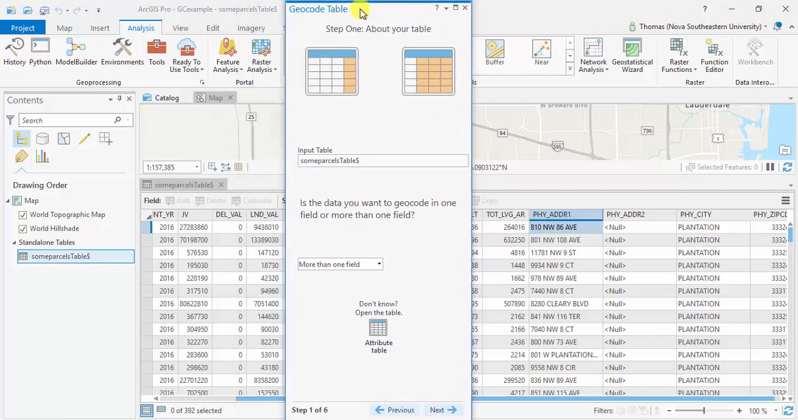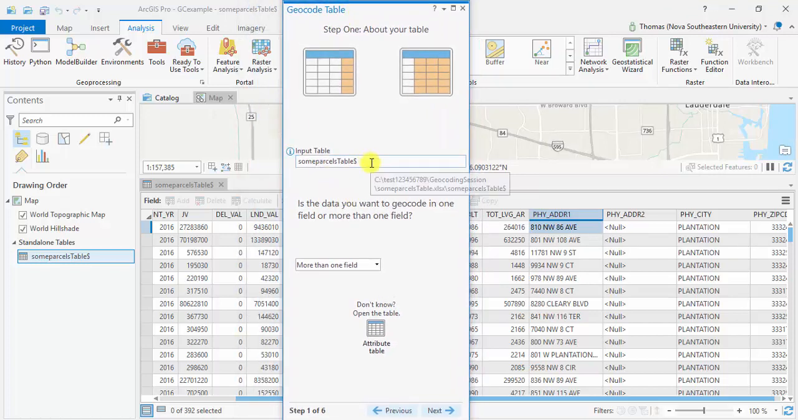So if I want to geocode the table, if you hit start on the bottom here, it will ask you about the table. We already know we are going to have multiple fields. So this is the input table. It's easy right now because we only have one table in the project, so there's only one table to show.